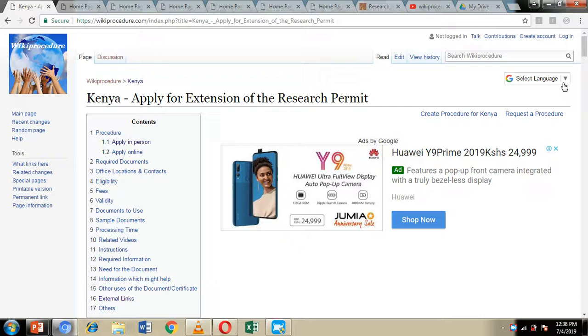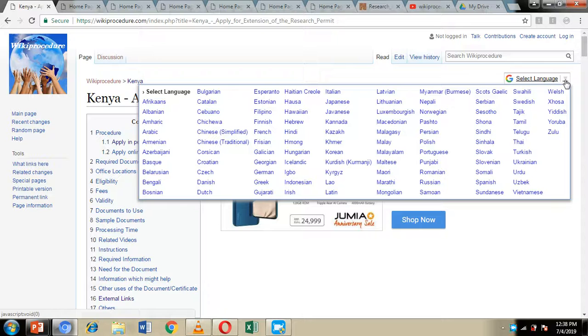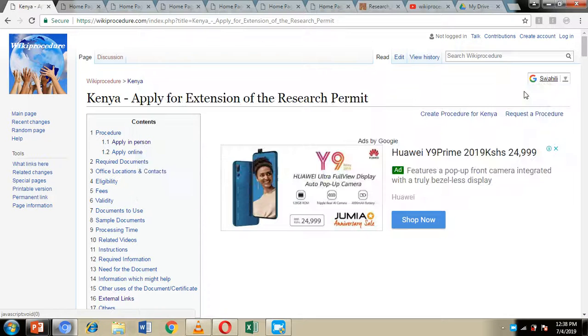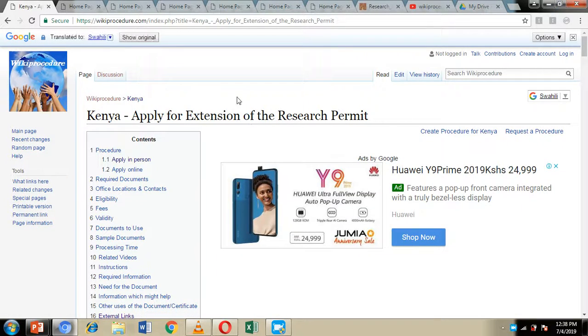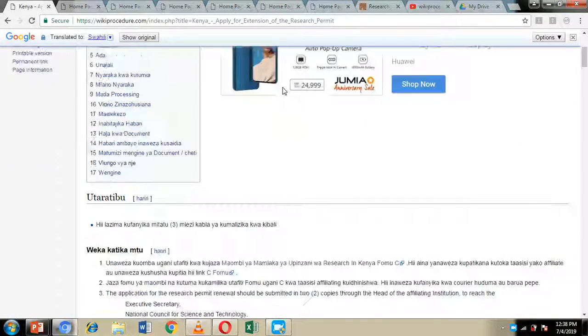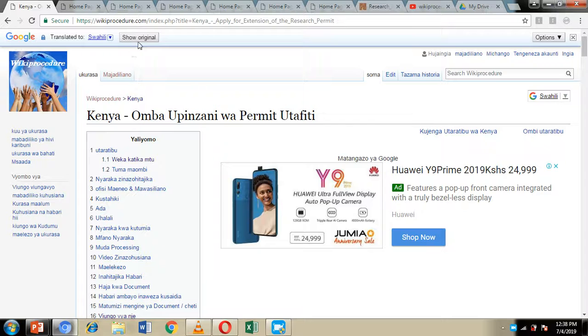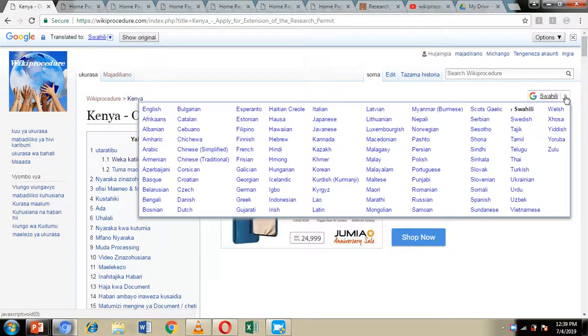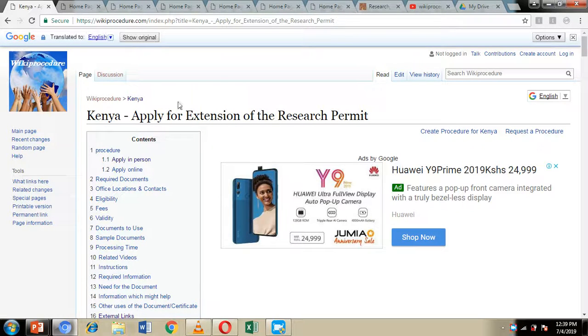On the right-hand side of our screen, we have included a select language option through which you can select the language which you could easily understand and comprehend. By choosing that language, all the information on our wiki procedure website page will be translated to the language of your choice, and you can easily revert back to English by clicking on this show original button, or by clicking on the downward pointing arrow and selecting English once again.